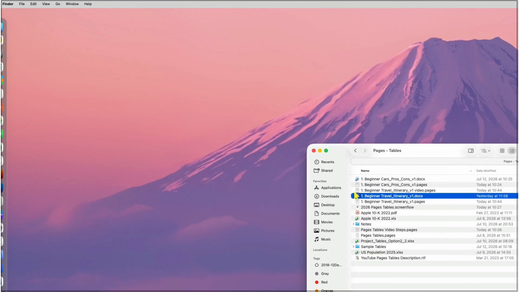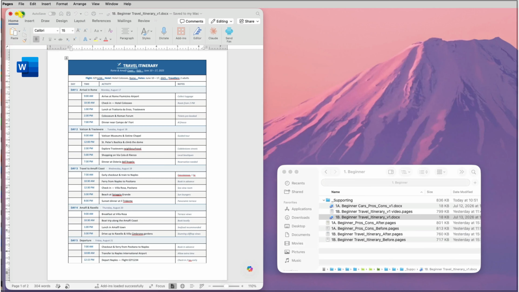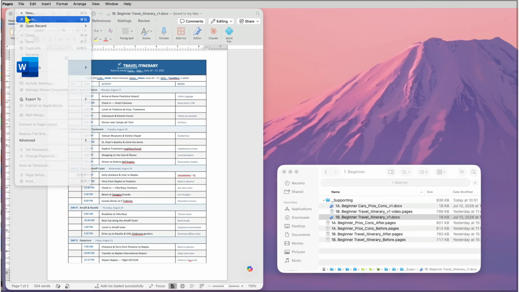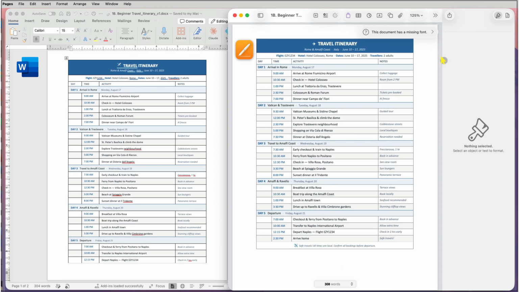Often you may already have a table in Microsoft Word that you want to start with in Pages. If that's the case, you can easily convert it. I have a Word table here. To open it in Pages, open Pages, then go to File, Open, and select the Microsoft file.